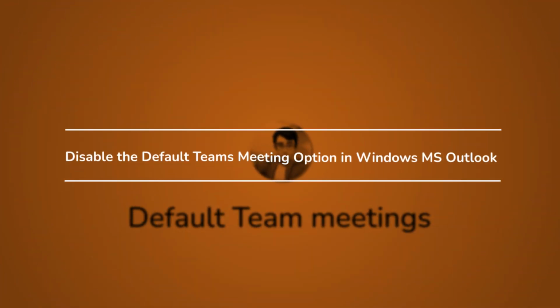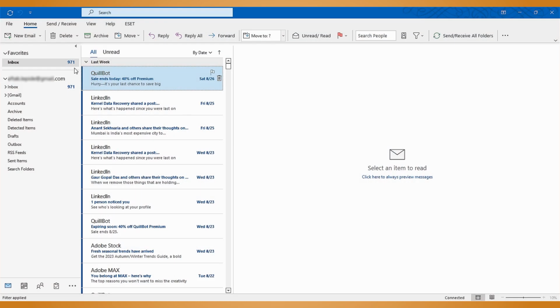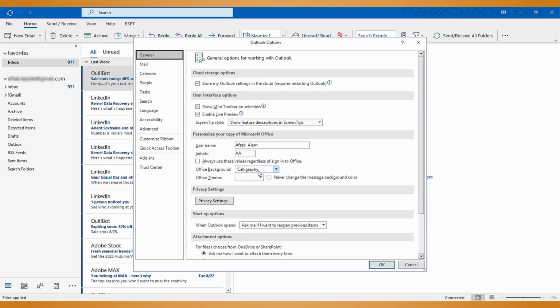Disable the default Teams meeting option in Windows MS Outlook. The majority of us use Outlook in Windows, so we will check to disable the meeting option here first. Start the Outlook application and go to the File option. It will open the Info section, where you can go to the Options category to change the settings of your account.